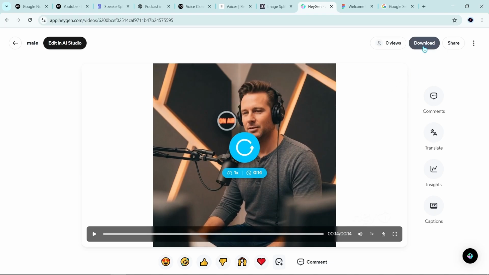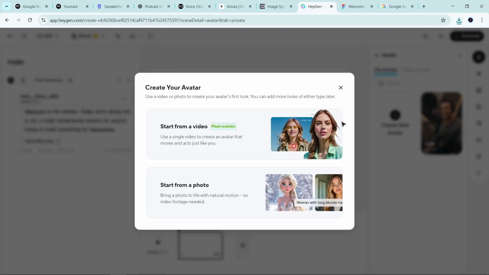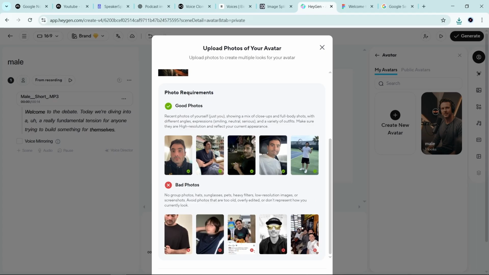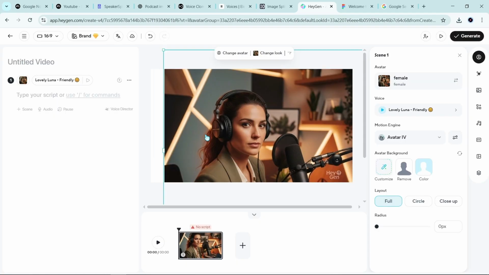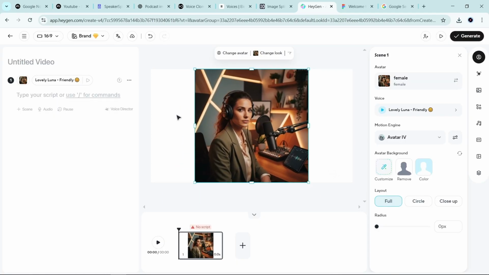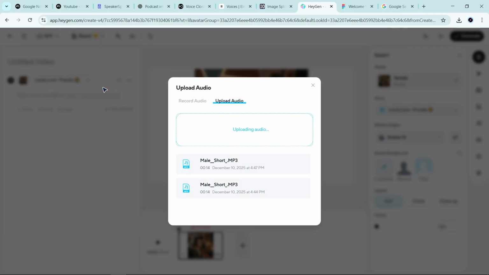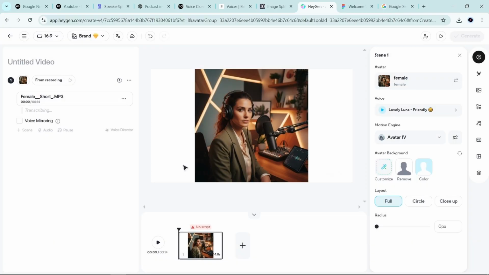If everything looks good, download the video file. Now repeat this exact same process for the second host. Upload the female host's image, create a photo avatar, upload her separated voice audio, adjust the positioning, and generate that video as well. Download it when it's ready.